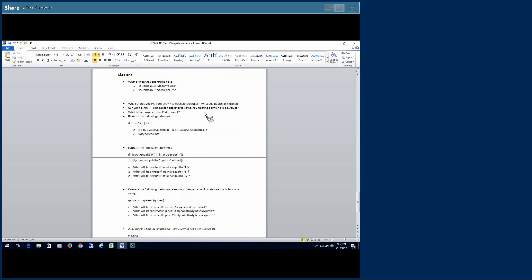And into chapter 5, we have comparison operators. So what would we use to compare two integer values versus what would we use to compare two double values? When should you not use the equal comparison operator, and what should you use instead? So in strings or in objects, remember, we're not going to use a comparison operator. We need to use the specific modules or methods that are used for comparison. Can you use the equals equal operation to compare two floating point or double values?